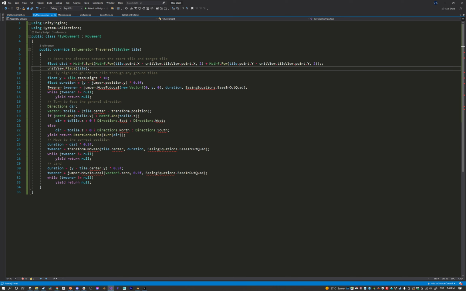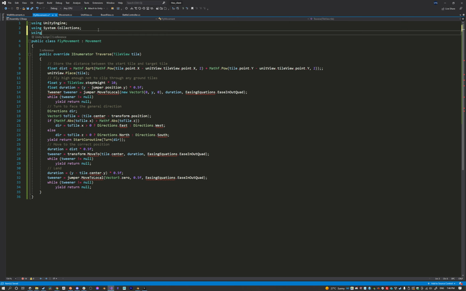Yeah, okay. So, tile view. This is just an arbitrary height of 10. But we could do a detection at some point, maybe. Float duration. No problems there. Tweener. All right, I need something here. Using the Liquid Fire on that animation.